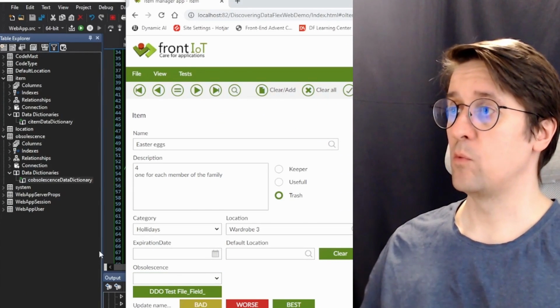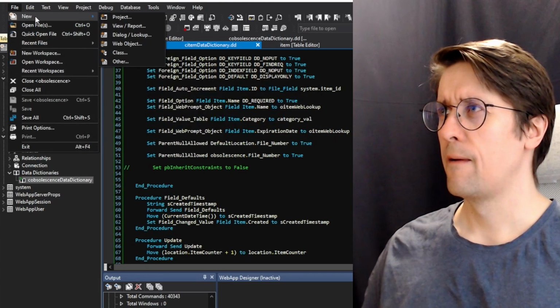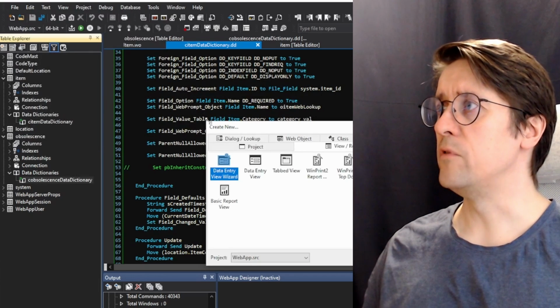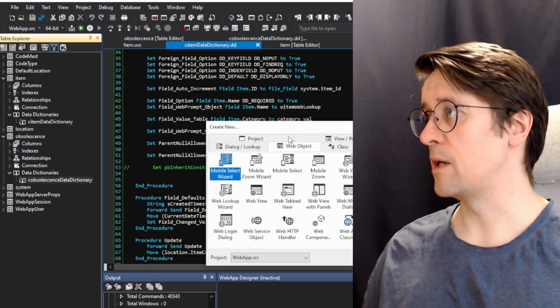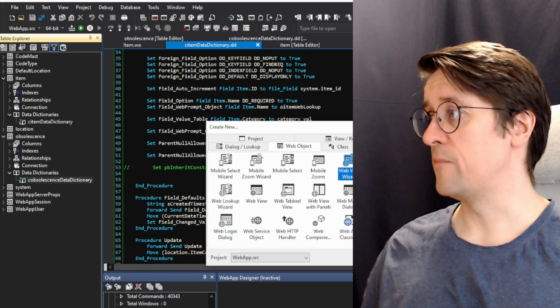Now, just for good measure, I want to also add the option to update the data for the customer. And we do that by just creating a regular view, new view, and we want that to be a web object. And we take a web view wizard.